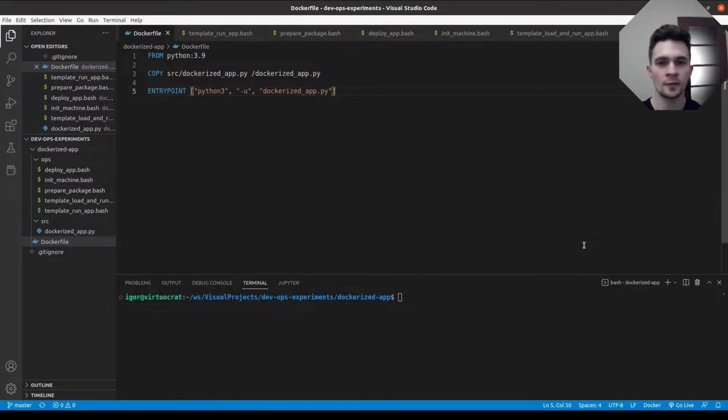Hi guys, it's Igor. Today we will deploy a Dockerized application to an external, public server, without using a Docker registry, just some bash scripts and basic Linux knowledge.